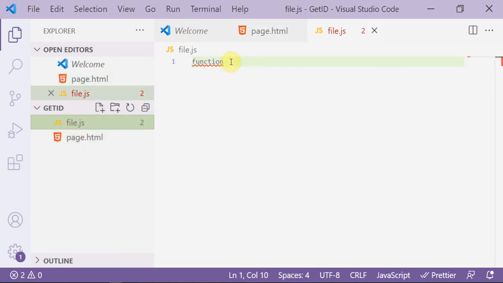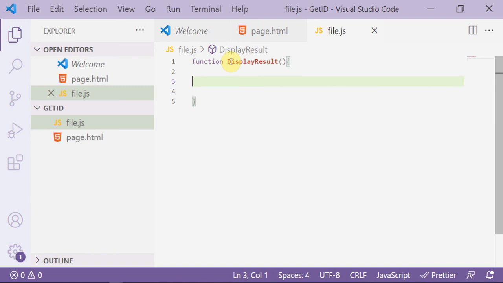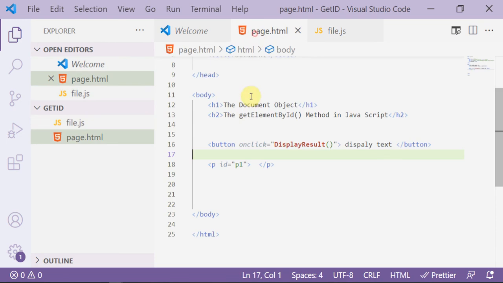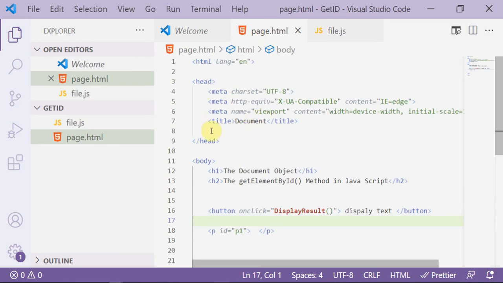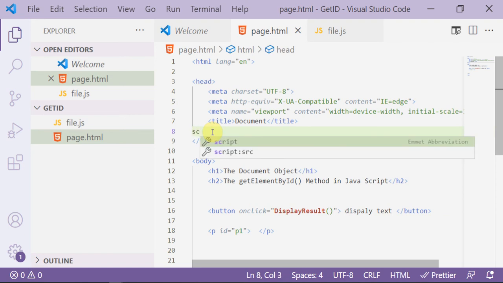Okay, displayResult, parentheses and curly brackets, and paste the code here: getElementById.innerHTML equals hello grade 9. Okay, now go to the page and make the connection between the HTML page and the JavaScript file with a script tag.